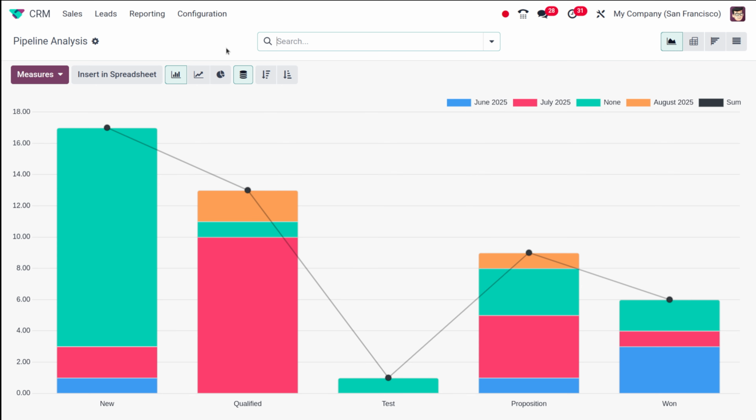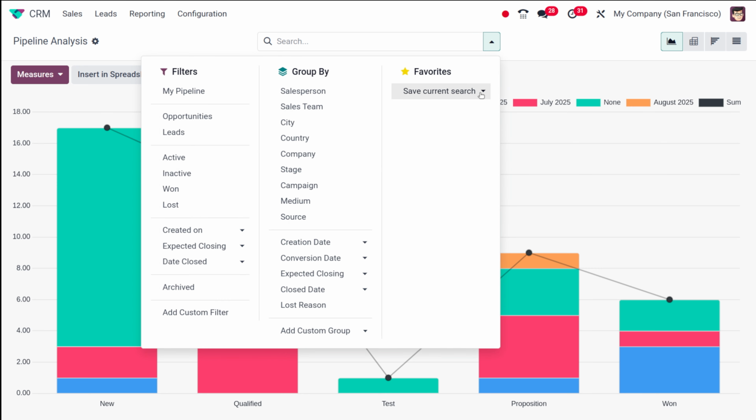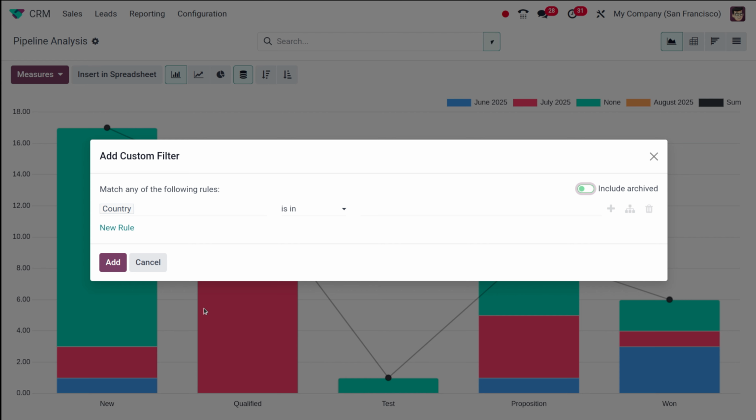Now, the magic happens in the custom filters. Okay, you have to click the down arrow icon next to the search bar. So this opens the filter menu. Then you have to select add custom filter. So you have the add custom filter over here. Click on that and this opens a pop-up window where we'll build our own rules.